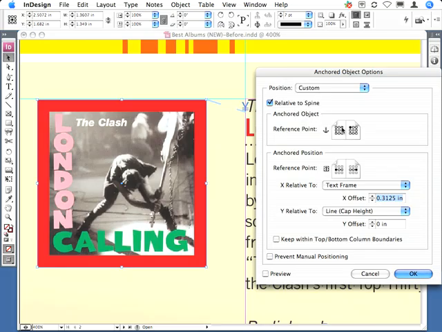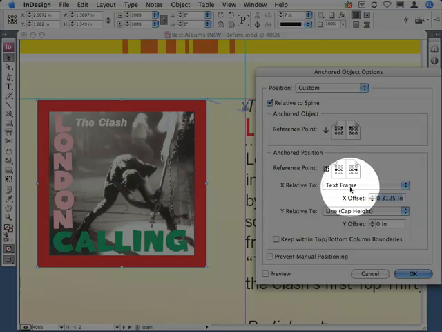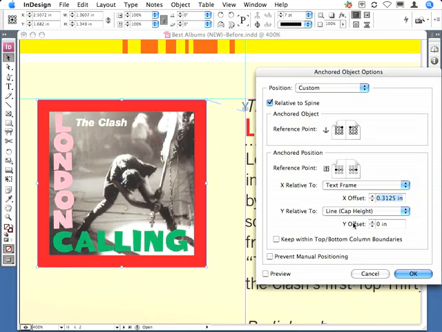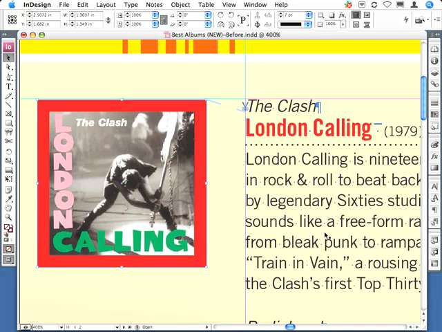And I've assigned all of the reference points for the object itself and its position, what the X and Y coordinates of that position are relative to, including offset values. So a lot of work has been done to get this one image inserted how and where I want it. I don't want to have to do that work again.